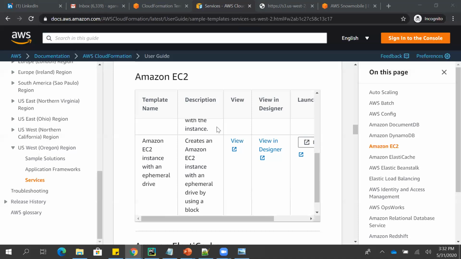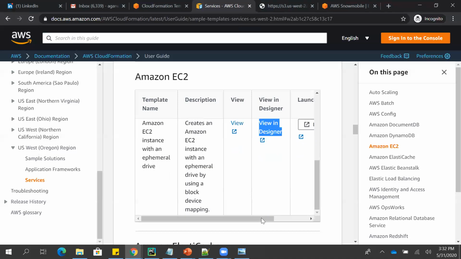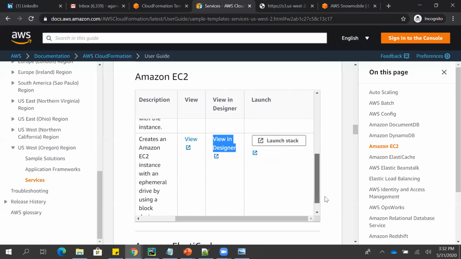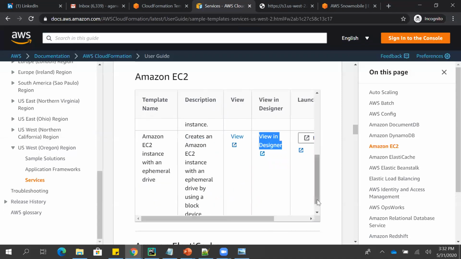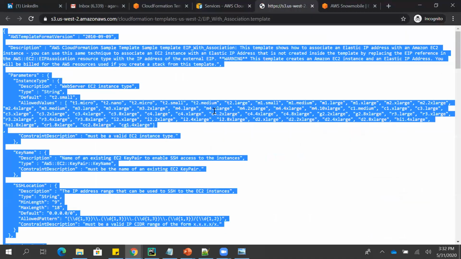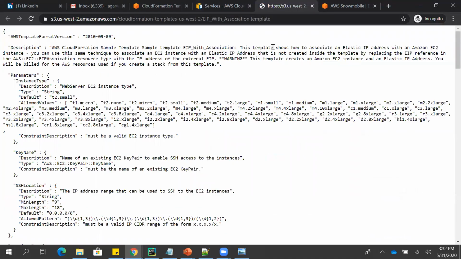Now here there are options: you can view the code, you can view it in the designer, and you can even launch the stack from here itself. But we will not do these things. What I have done is click on this view option and I get this code. Normally this code is in JSON format, and you can configure it accordingly as per your requirement.